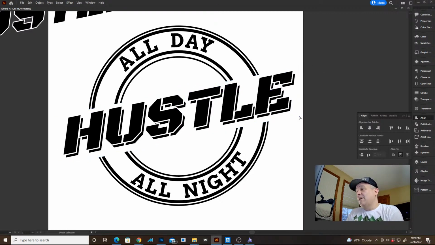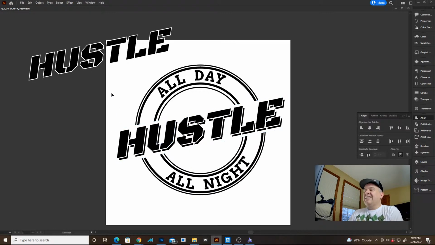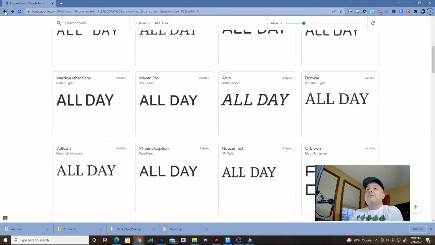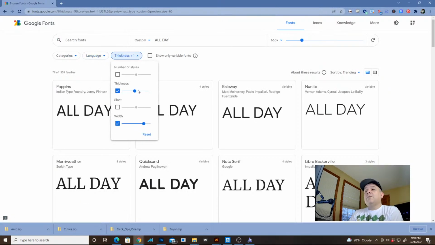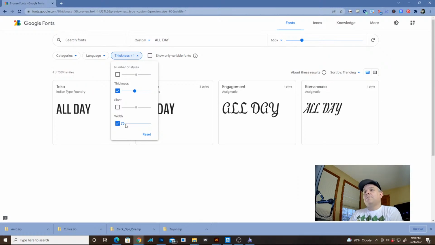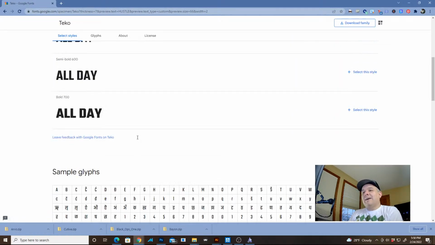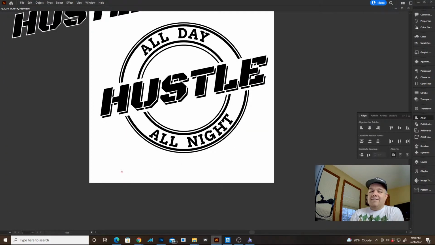I want this space to be a bit smaller here. So I'm just going to move this up. Yeah, I think this typeface could probably be something narrower and taller. So we'll check on Google Fonts one more time. Let's go back to the main page. We're going to make the width a little narrower this time, and keep the thickness up. The only one that kind of fits that bill is this Tico. Well, let's see what that looks like. I think I have that one installed already.